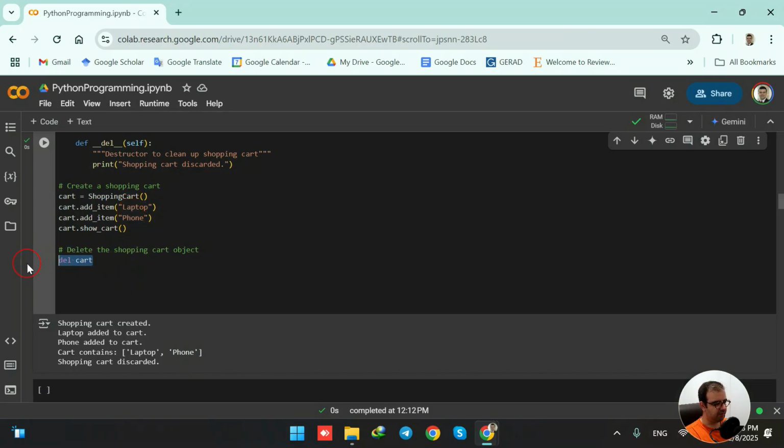And finally, we are deleting the object. When we delete the object, the destructor is called automatically, and it shows this message: shopping cart discarded.